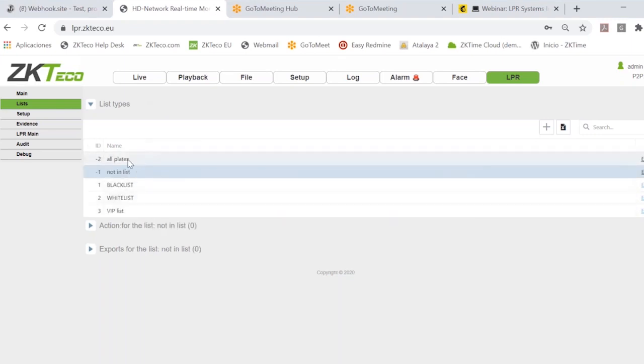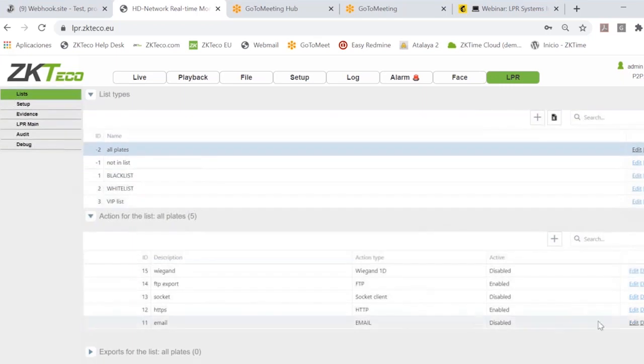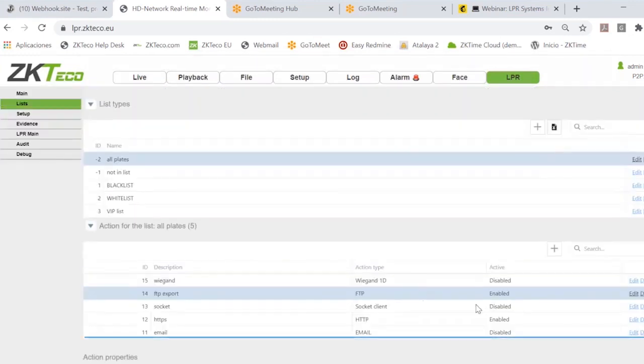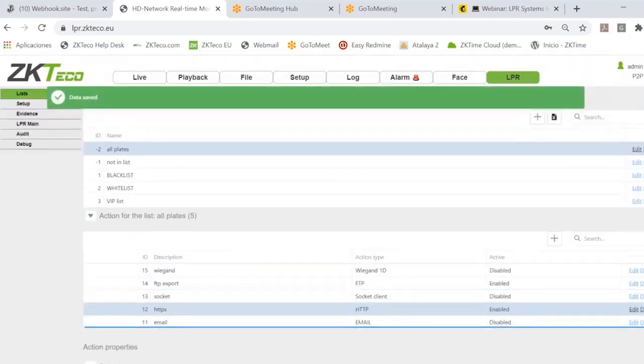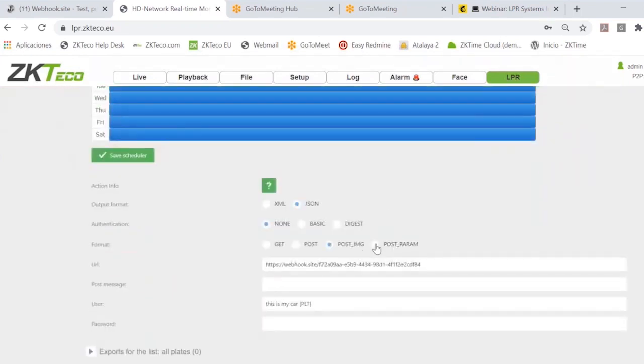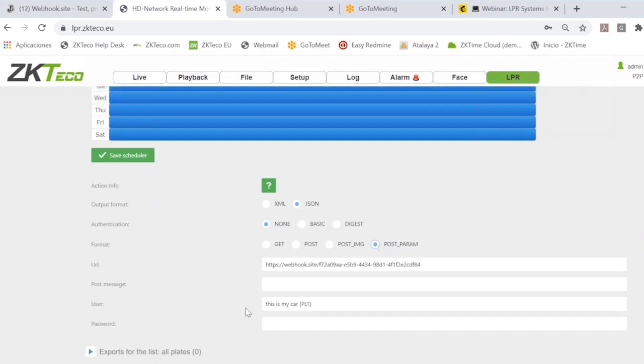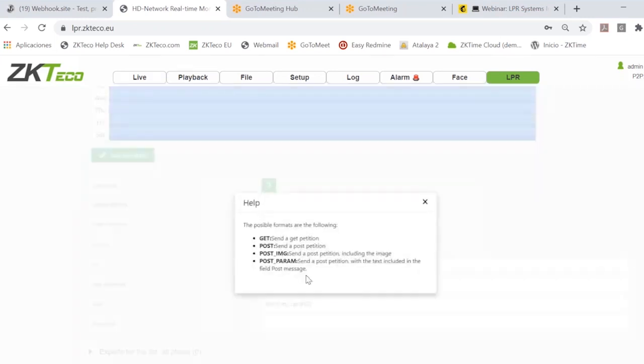So let's move again to the actions. In this case, I enable just configure, just send the image. And by FTP, I will configure just the pause param. In the pause param, you can write a message here. For example, PLT means the plate, so I can send this information. For example, this is my car, so my car will be the camera, the number of the plate. All these are supported.